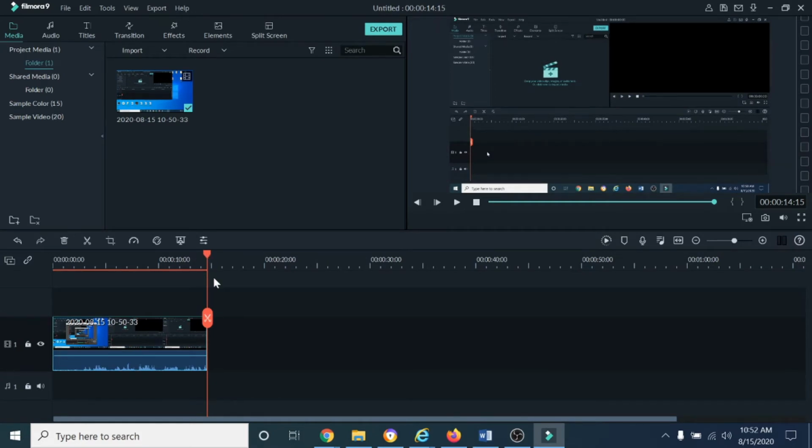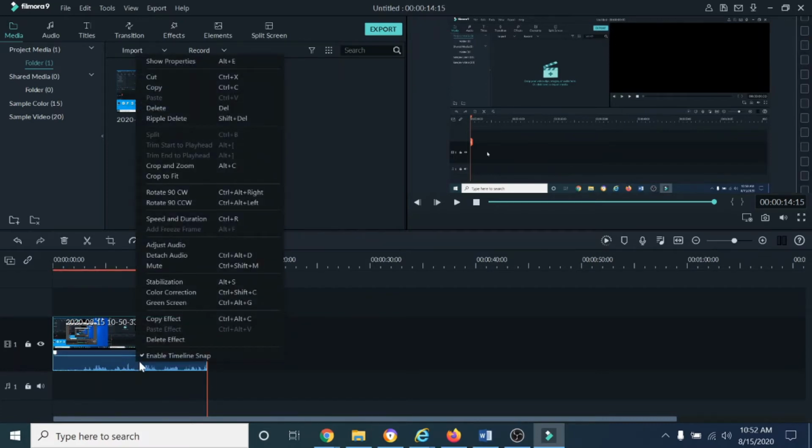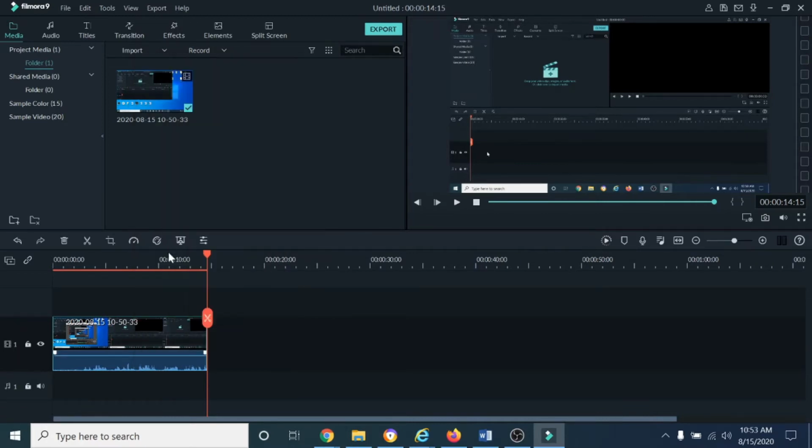So great, this is enough to work with. So what we're going to do now is chop it up a little bit and show you how to do edits. And down here, by the way, is the audio. And what we can also do is right click and options come up, and we can detach the audio or adjust the audio. Let's look at adjusting the audio.